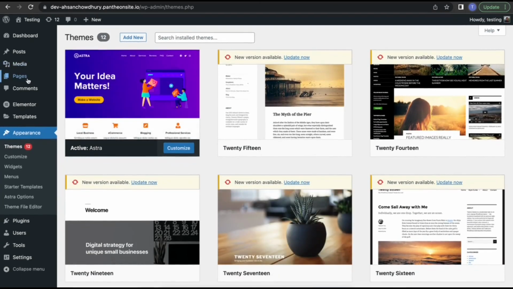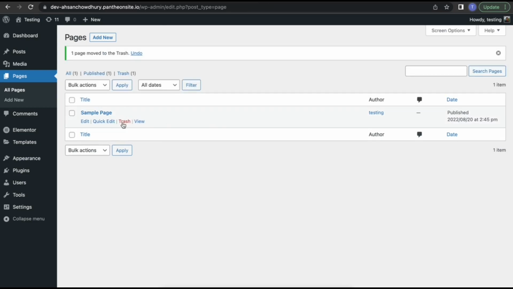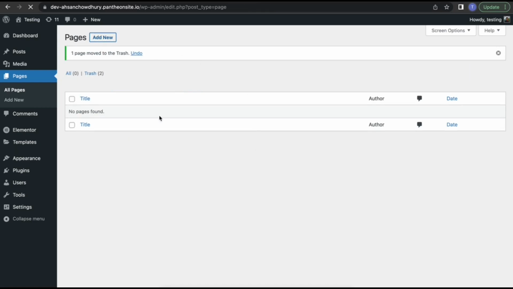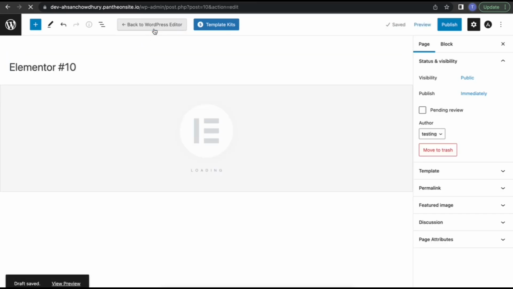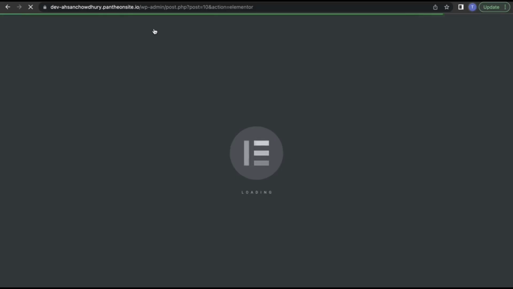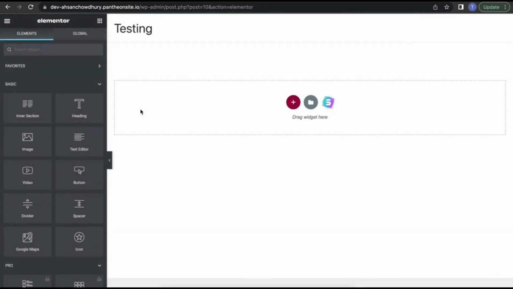So in this case, just go to the page and I'll create a new page. So there will be two pages on draft. You don't need these pages actually. Okay, click on add new. We'll be editing this page using the Elementor. Just click on the edit with Elementor. So here is our site.